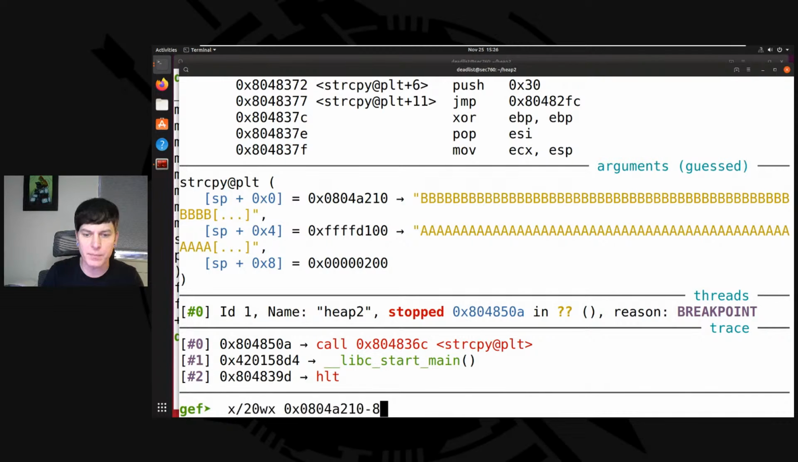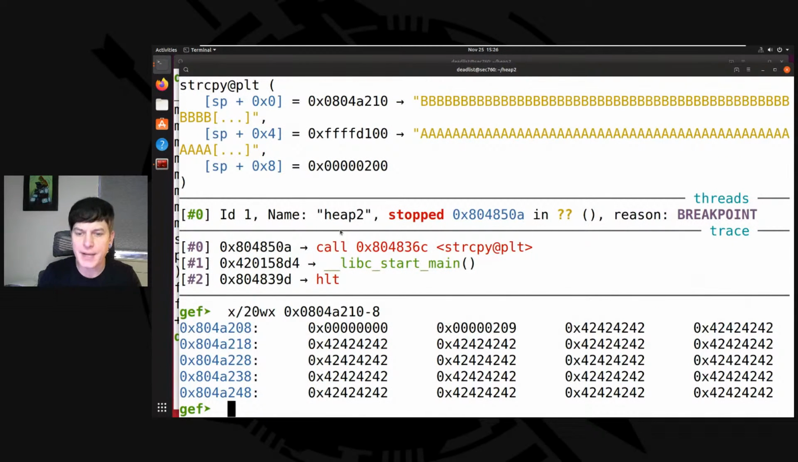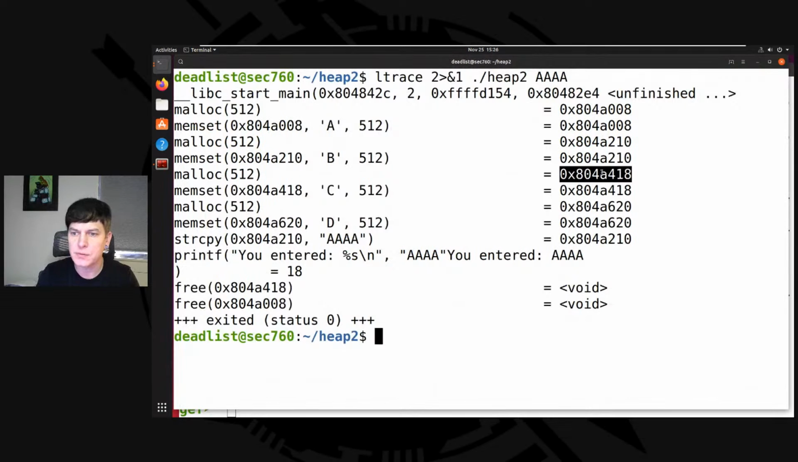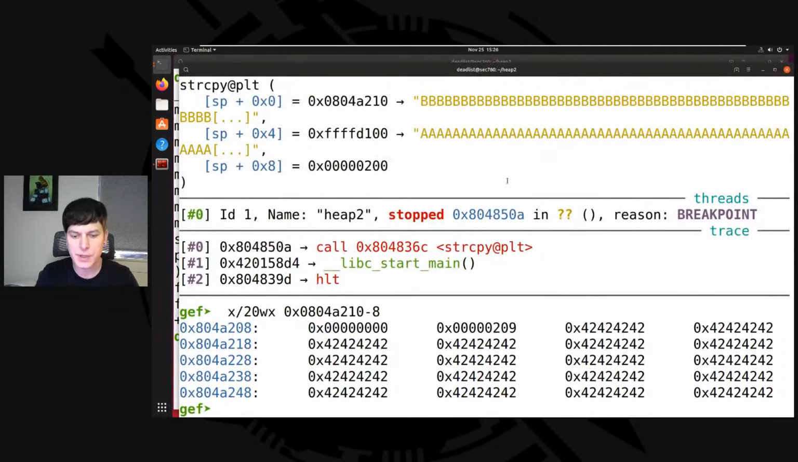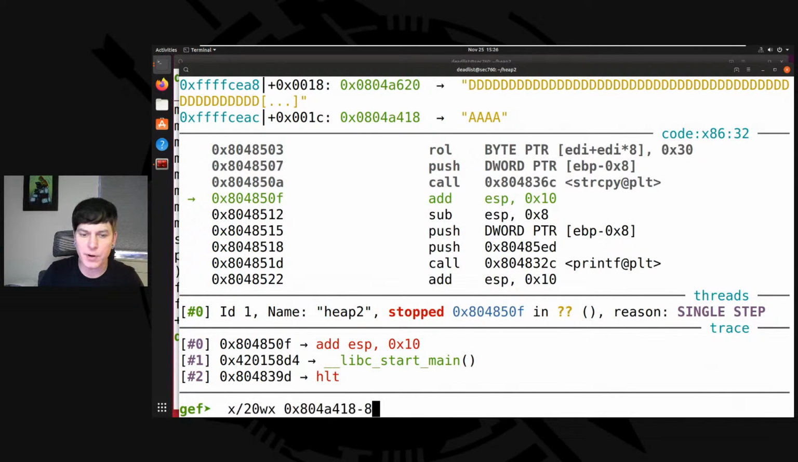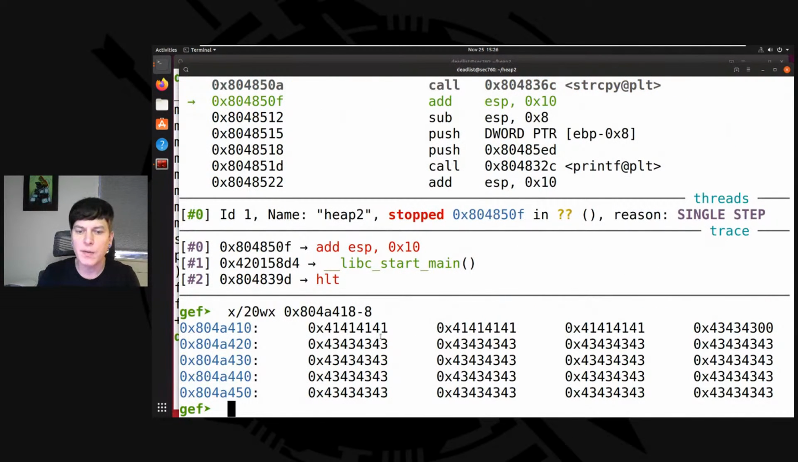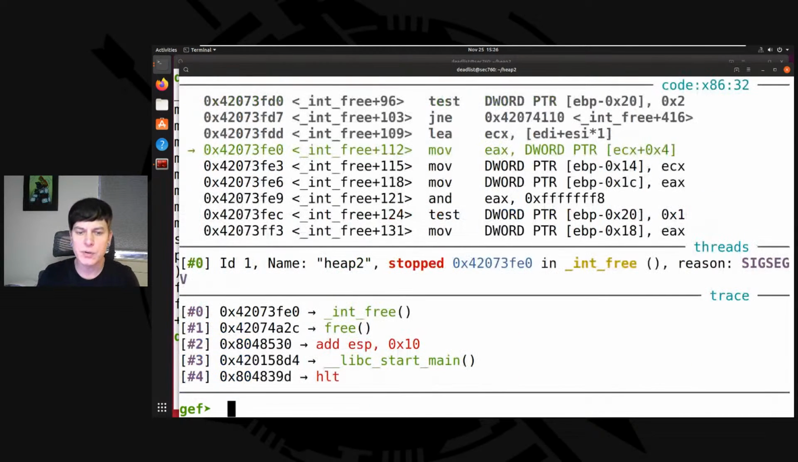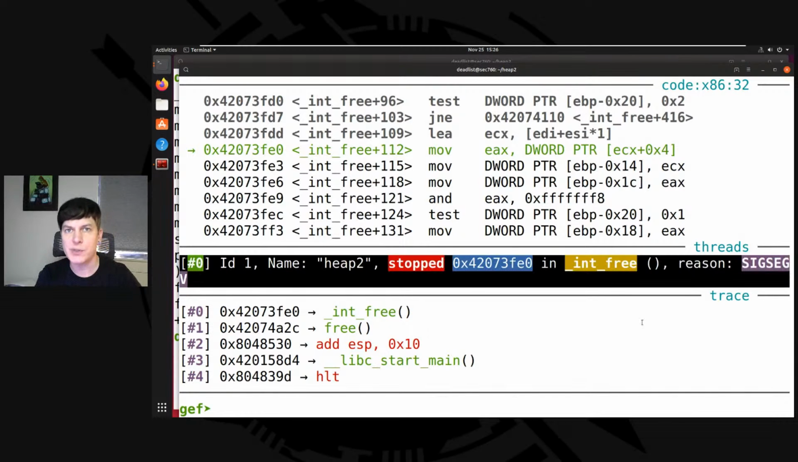So if we look at the before, that's before. And in fact, let's look at the 3rd chunk as well. So this one here, and we'll say examine 20 hex double words, paste there, -8. There's before the strcpy call. I'm going to say next instruction. Now we let the strcpy call go, and you can see we've overwritten now the previous size field, the size field, and some of the data. So if we say continue, this is where we get that same exception that we saw originally inside int free. So now we have more of a visualization there.